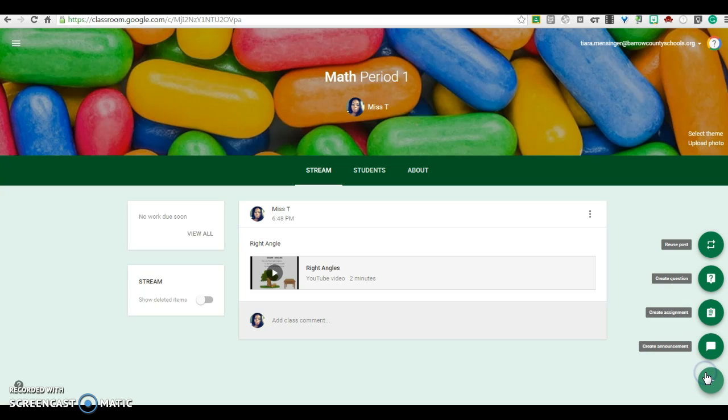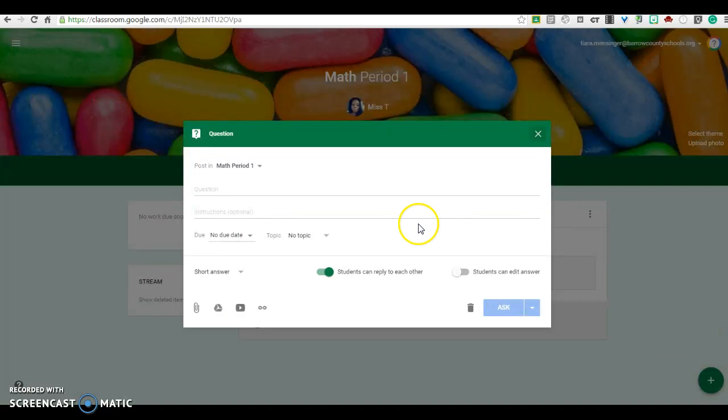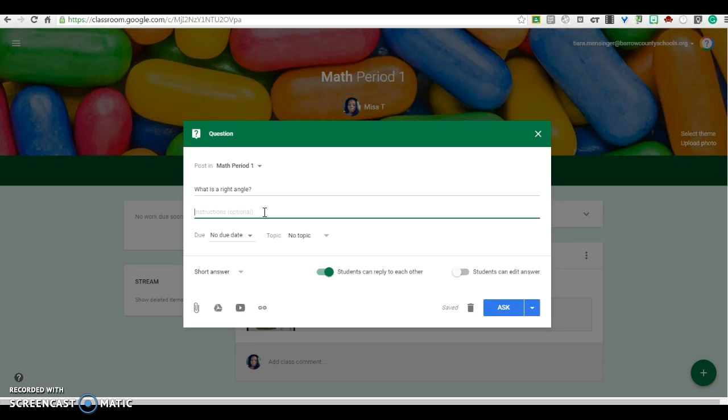Now, if I wanted my students to watch the video and then respond, I want to get something back, I might ask a question, or I might collect an assignment. I'm going to work through the difference of both of these items. If I create a question, which I love questions because it allows for that collaboration between students, I may ask, what is a right angle? And I might say, answer this question in a complete sentence and comment on two classmates.